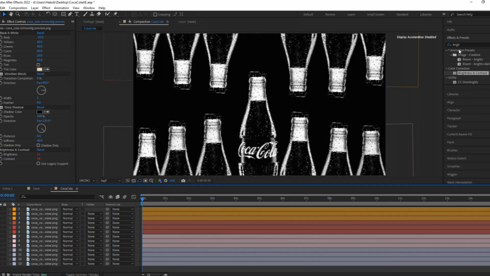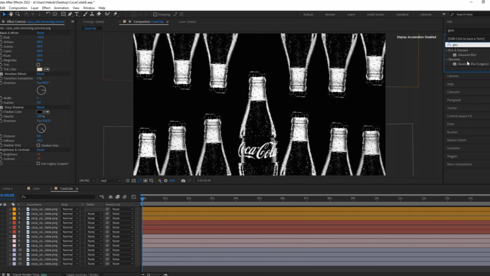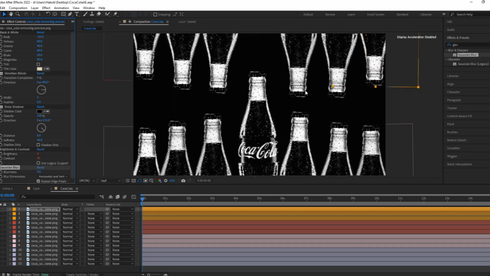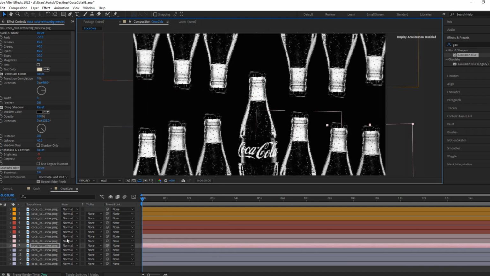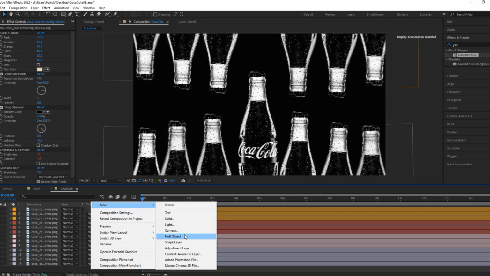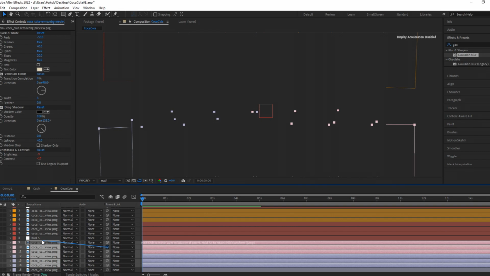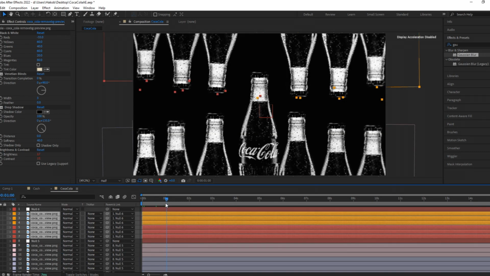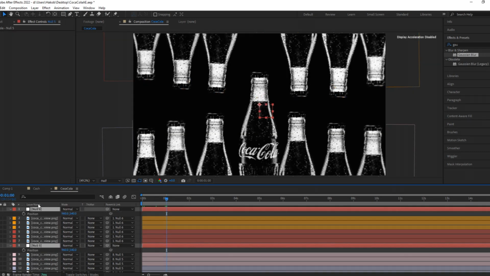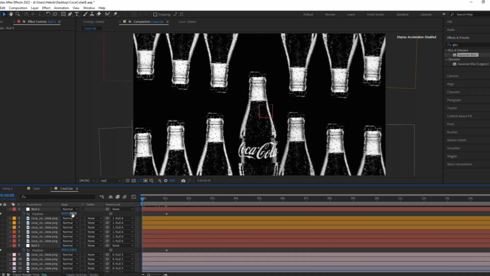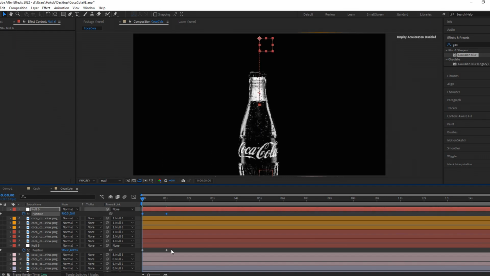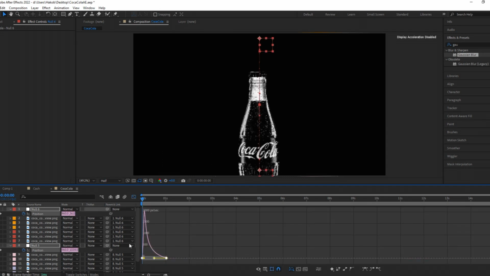So then add a Gaussian blur to the bottles on the side, this one, and change blurriness to 3. Then we need to add 2 null objects. Okay guys, then link the bottles at the bottom to null 5 and do the same for null 6. Then go to 1 second, press P on the keyboard, add position, go back and make this position. Then hold shift, select these keyframes and create a curve like this.